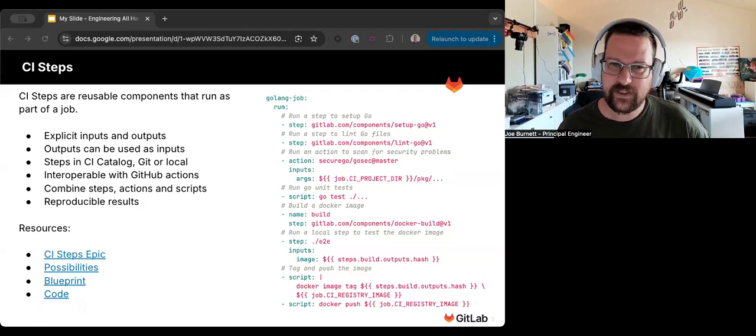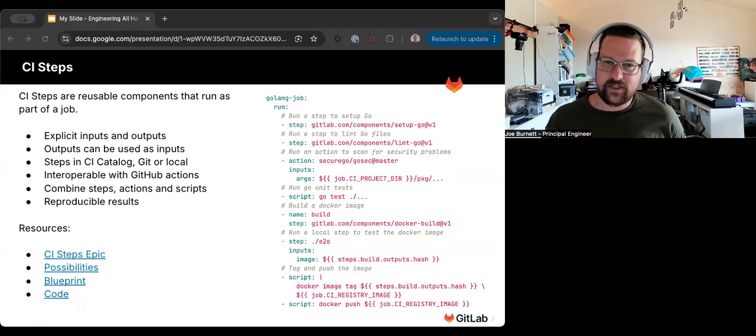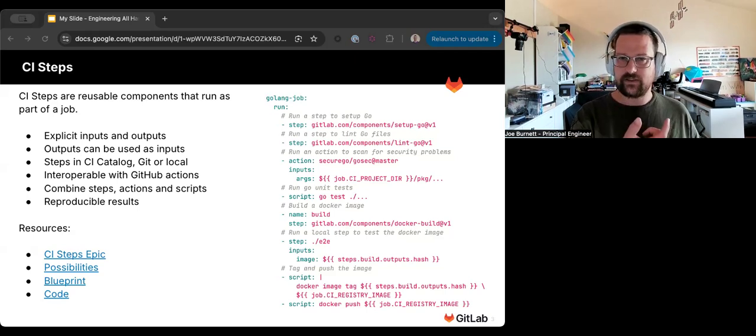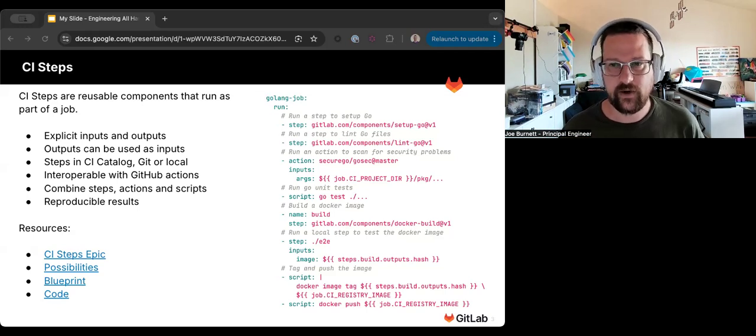Steps can live in the project where they're used, or in another Git repository, or they can live in the CI catalog. Each step has predefined inputs and outputs, and the outputs of one step can be used in the following steps as inputs. They're basically like GitHub actions, and they're interoperable with actions as well. If you want to run an action instead of a step, you just use the action keyword. But inputs and outputs work the same way. And you can use scripts alongside steps with the script keyword, which also interoperates with steps and actions.